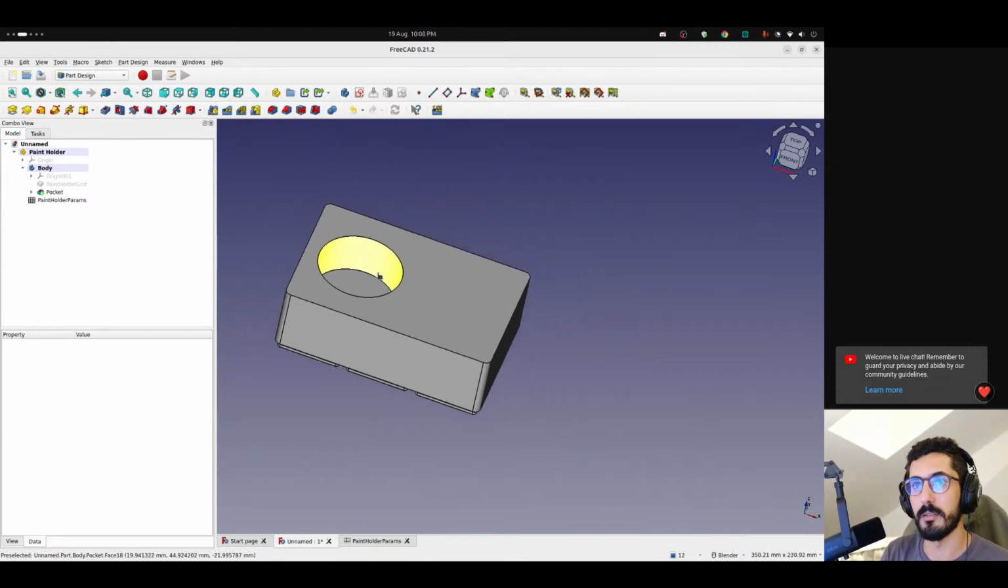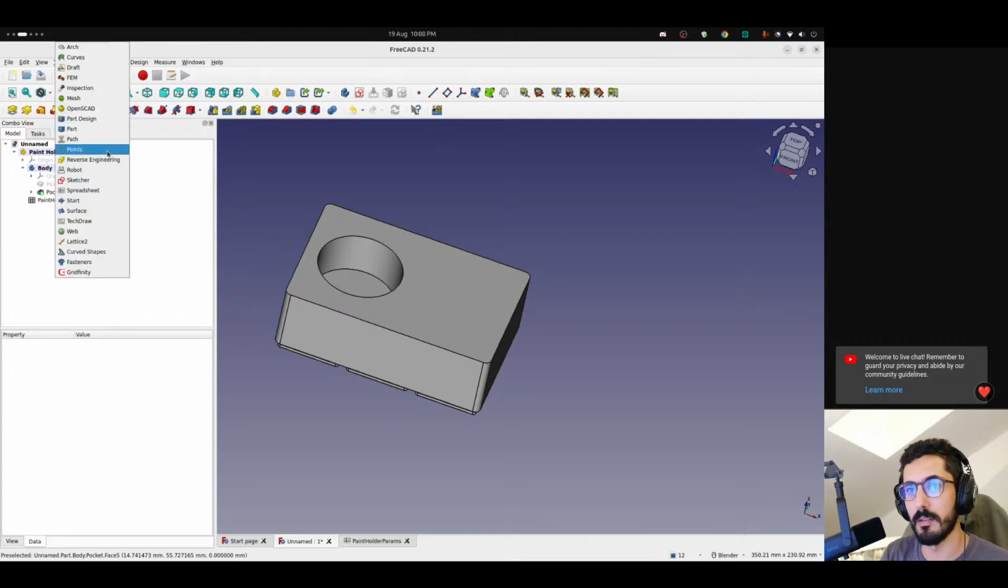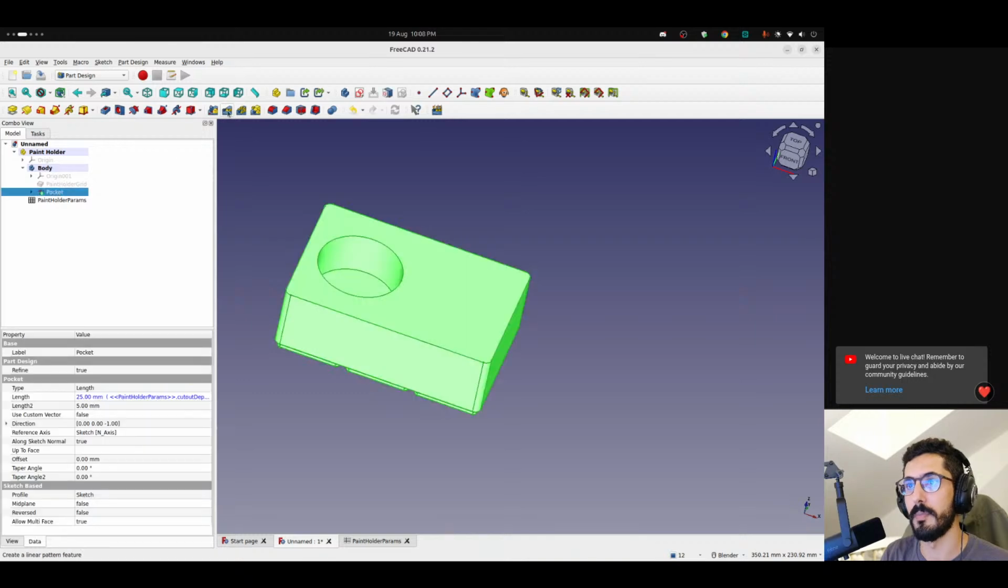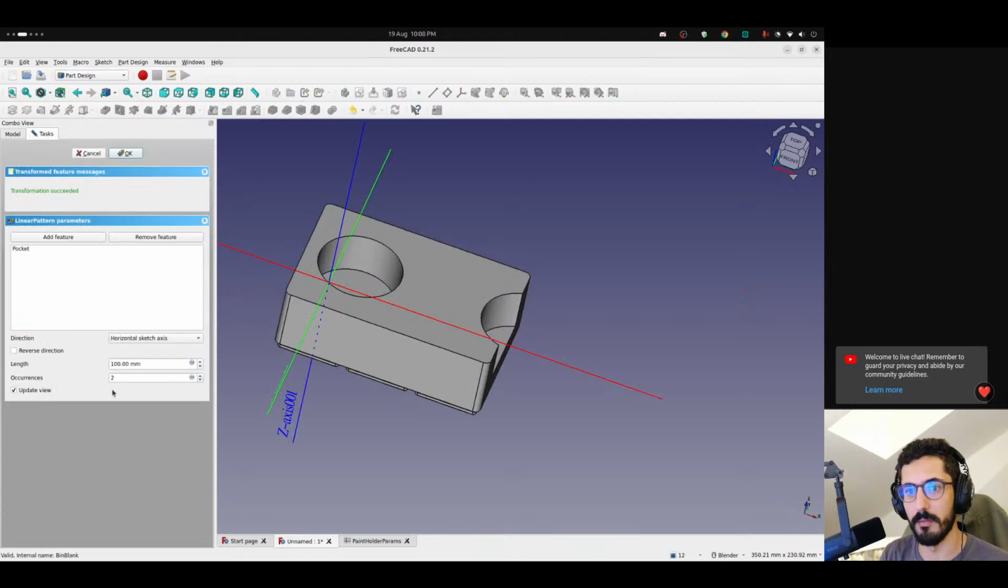And one thing I learned about patterns, especially lattice pattern, because there is a pattern here in the part design workbench, but I don't like it too much because the way it works is very weird. You just give it a length and then how many items you want to put. But this is not what we want.